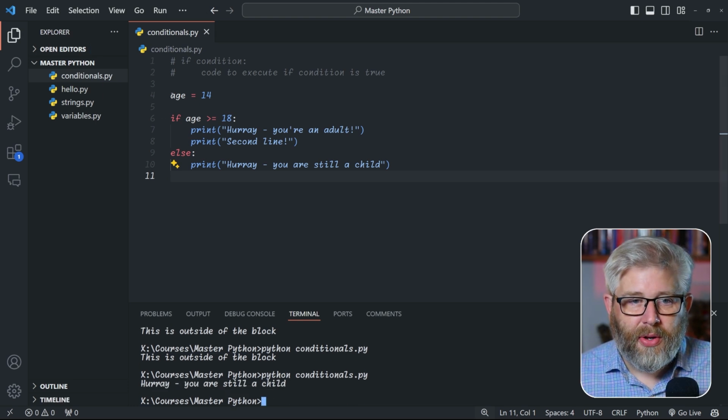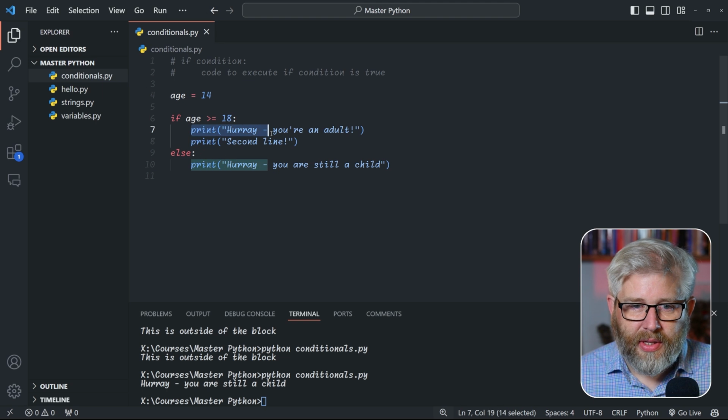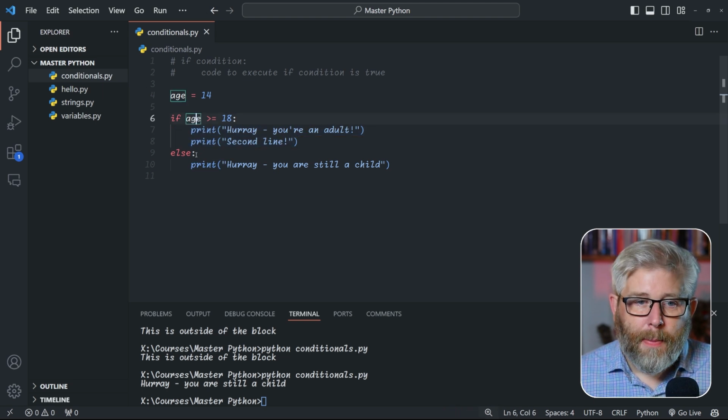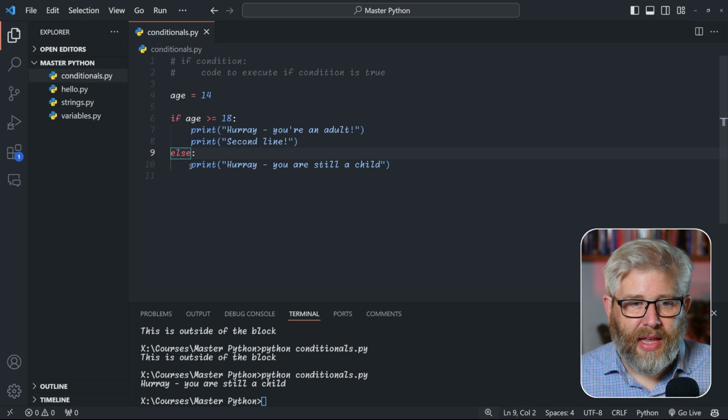And the flow is, it looks at the age variable. It determines, is age greater or equal to 18? In this case, it is not greater than or equal to 18. So this block does not get executed, but it goes to the else. So if it's not this, do something else. And in this case, it prints hooray.